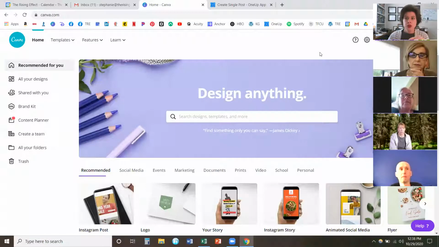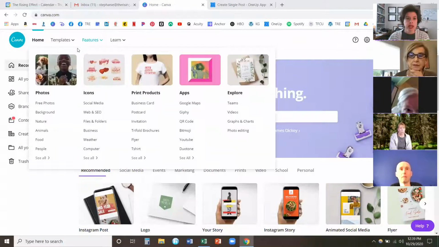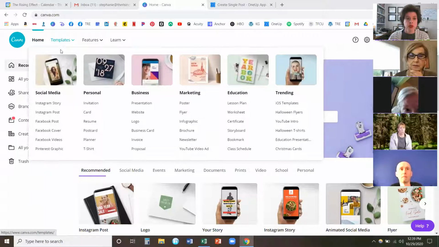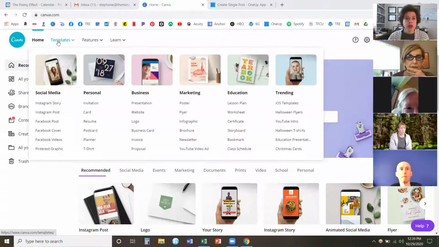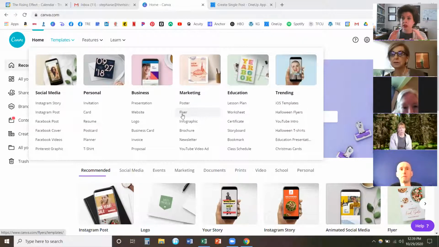All right. So when you get into Canva, this is pretty much what it looks like. It has templates. So you can go in here to social media, Instagram, Facebook, posts, Facebook covers for your page, videos. There's other templates that you can use, business cards, proposals, brochures, flyers. When I send you guys little cards and the little postcards, I make them in Canva.